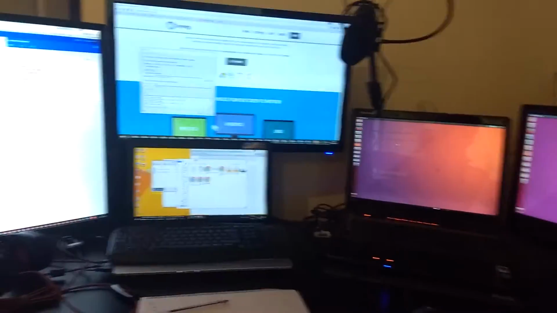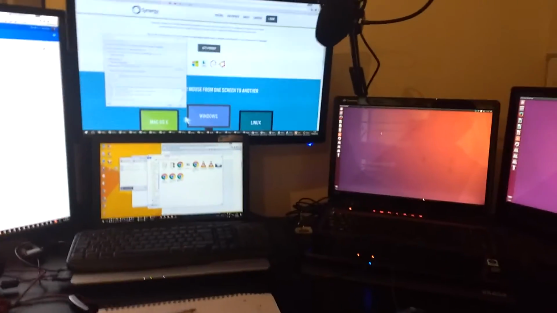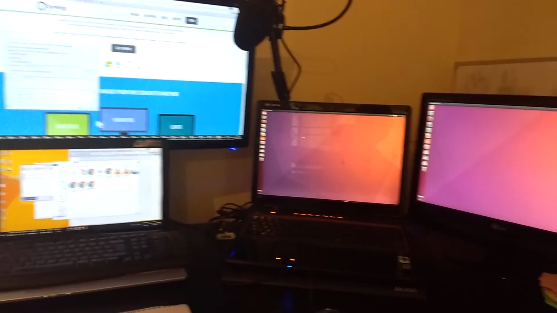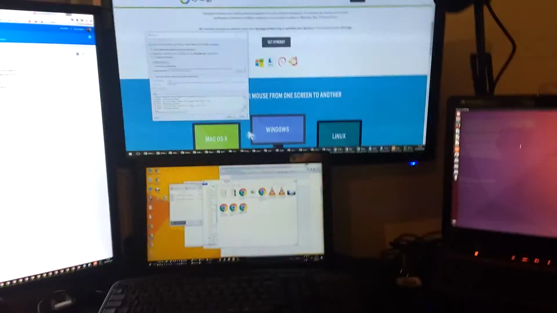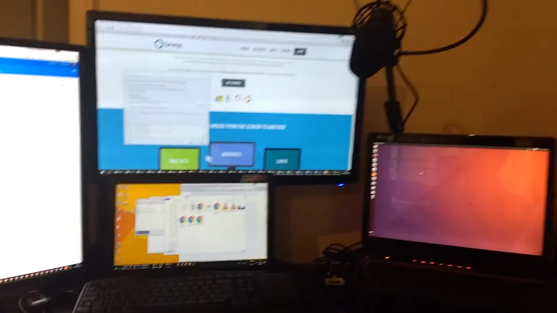So there you go. That's the workstation that you can get like this. Just use as many screens as possible. It's going to be good. Just use many screens. I hope you enjoy this and have fun.